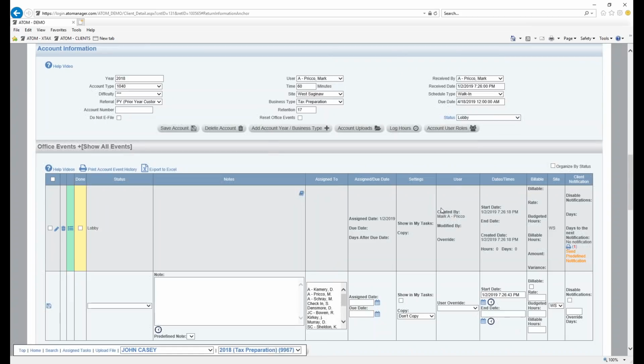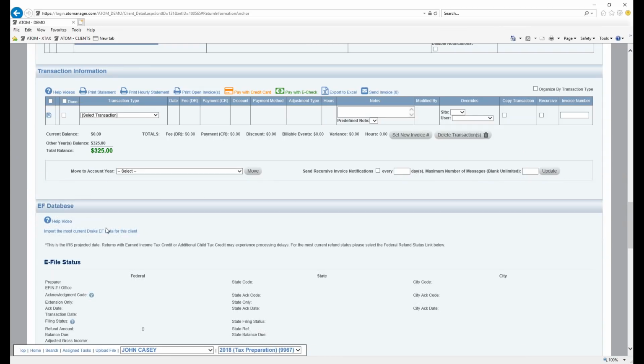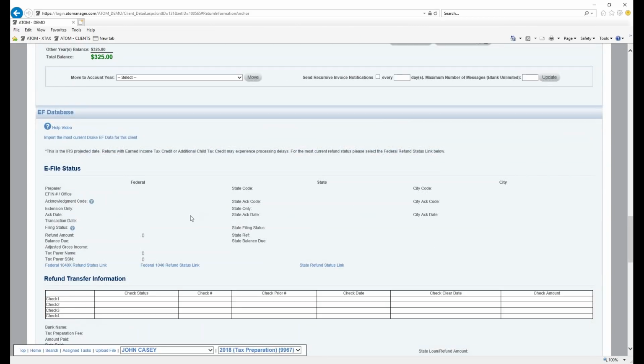Moving back to the EF database section. So unfortunately, I have some bad news for you here. So for us Drake, Crosslink, and TaxWise users, when we click on this section here, we would see our EF data flow in from Drake, which we're still going to do, which is great. But then down here under the Federal 1040 refund status link, which links us off to Where's My Refund. In prior years, that would pre-fill all the needed information, and it would automatically give us a status bar showing the latest. So unfortunately right now, the IRS made a change to their site, and they're no longer allowing us to pre-fill that data in there.